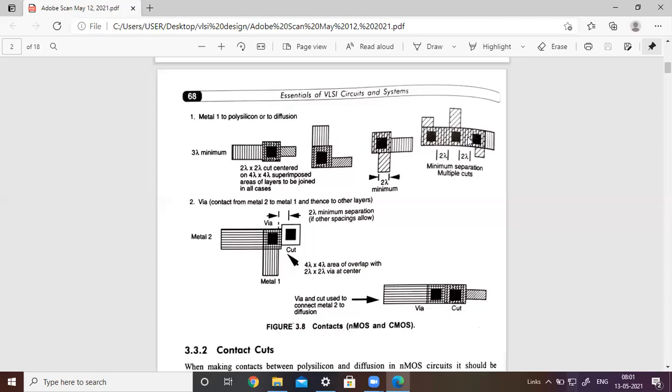Okay, minimum separation. It cannot be less than 2 lambda. If it is less than 2 lambda, you will get an error message. Similarly, from this point to here, it is also 2 lambda we require. So whenever you use multiple cuts in the same metal 1 layer, we can use this formula here. This type of rules in the structures.